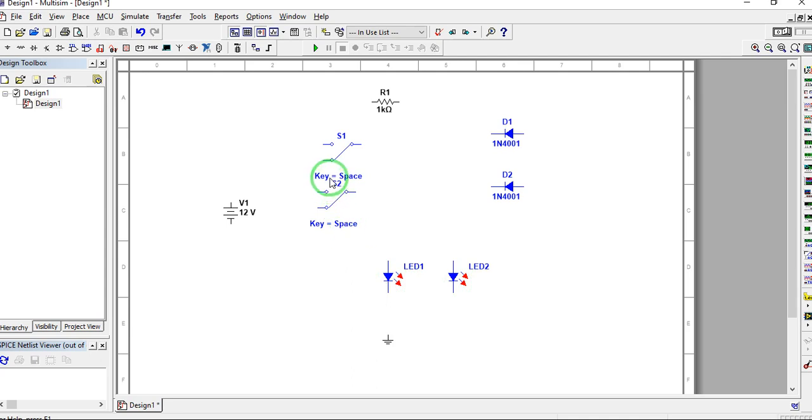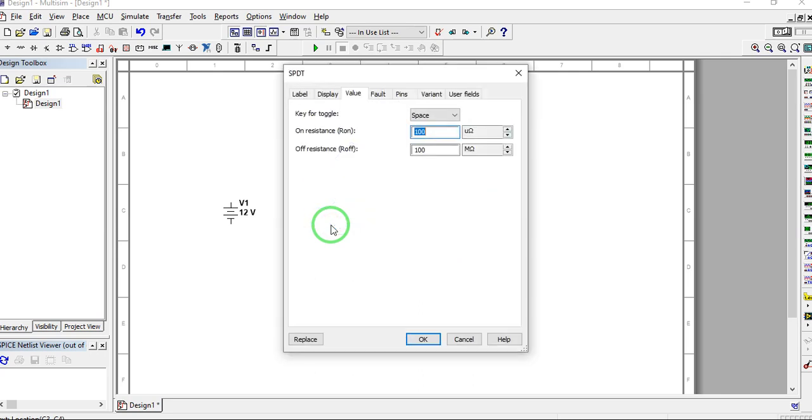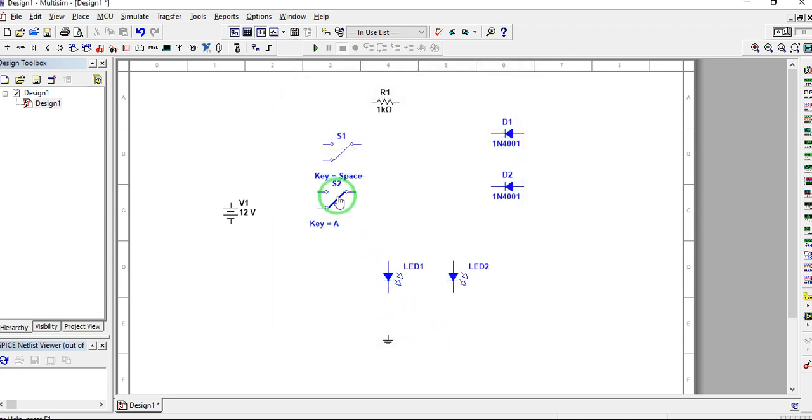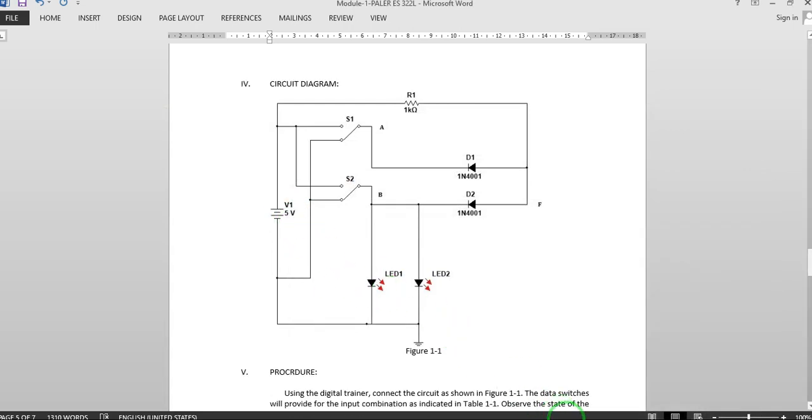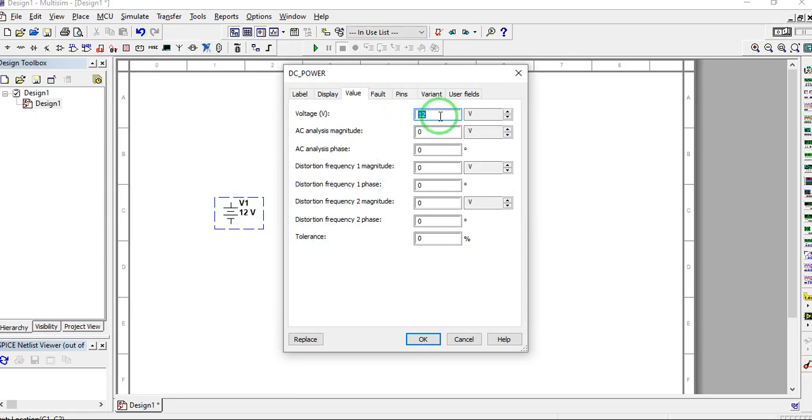Okay. Now, the key, which is equal to space, refers to the space bar of the keyboard that will activate these switches. So if I press space, then the two switches will move, as you can see here. So I need to change the key of the other switch. I could write the letter A in order to activate switch 2. So if I press space, only S1 will activate. If I press A, only S2 will activate. Now, our source voltage is 12 volts, but in our diagram we only have 5 volts. So we can edit this one, double click, and write 5 volts.